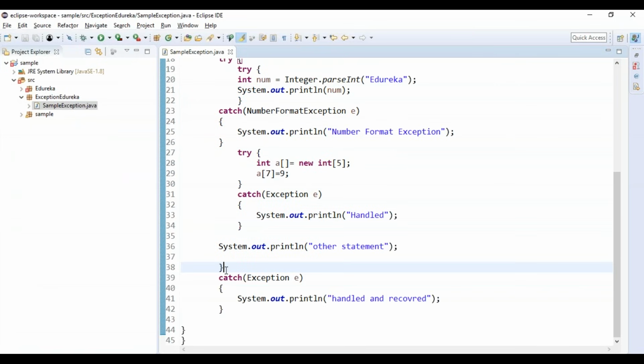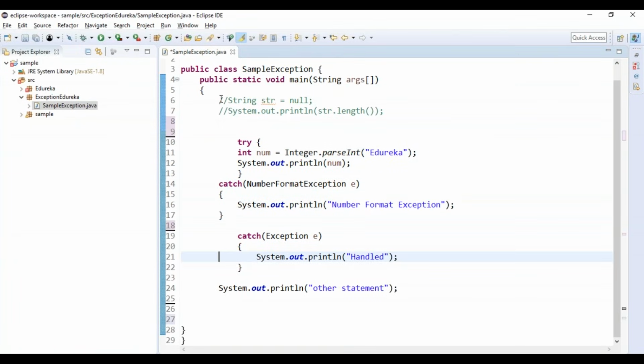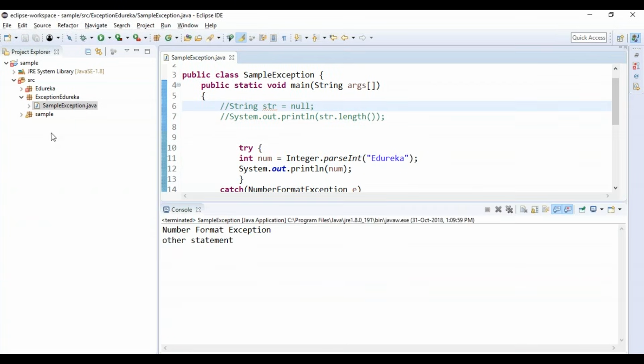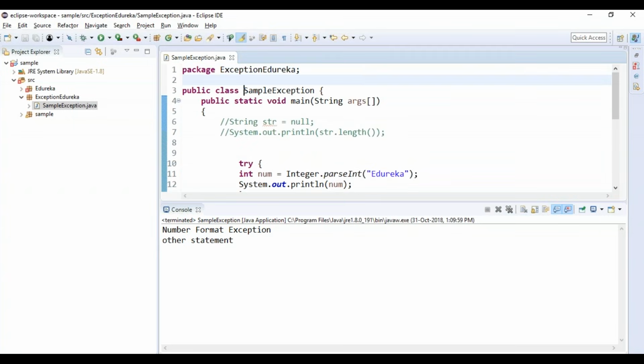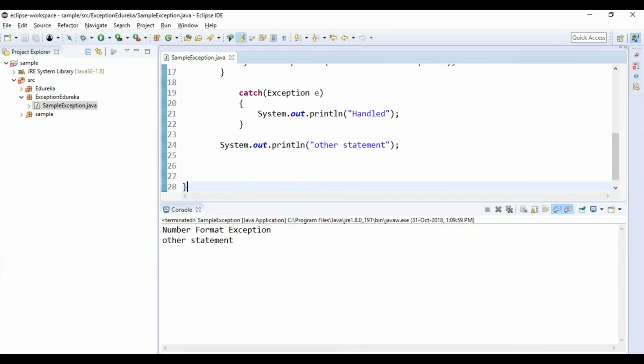I'll modify this program only for you. So here I have one try block and I have two different catch blocks. Let's execute and see. So first it printed number format exception, and then it printed other statement. Why did this exception not get handled? Because there was no exception that was being thrown for this. If there was any exception that was thrown, then it would have been handled. So this is how you can use multiple catch blocks.